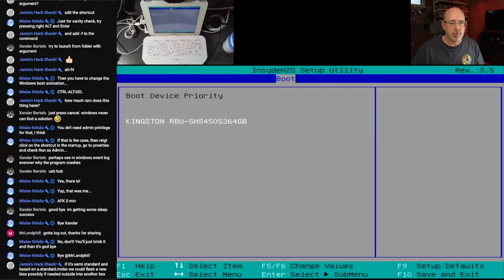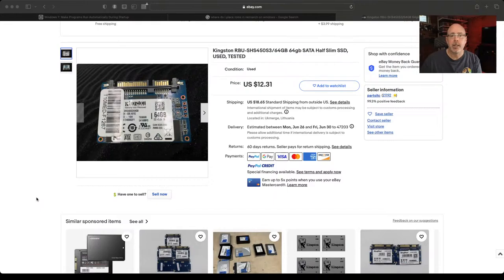You couldn't see that, could you? Let me show you what that thing looked like. Check it out. It's a Kingston RBS 64 gigabyte SATA half slim. So if I can pull that out. Now, how do I install onto, so I have to boot from, I have a Linux box over here.